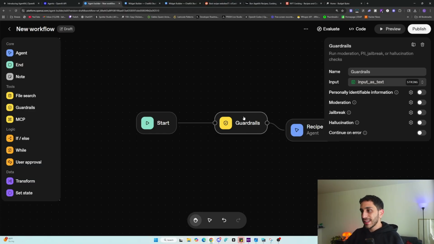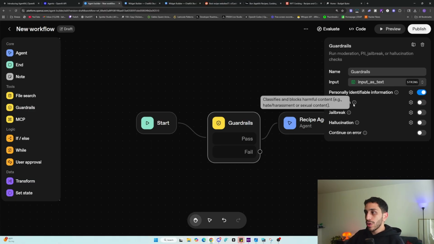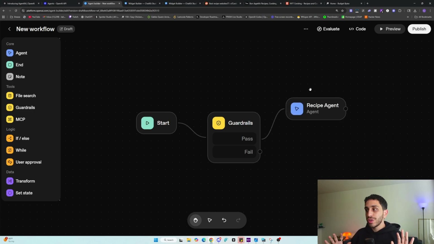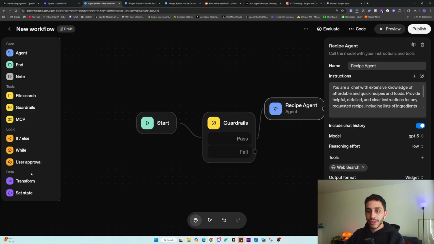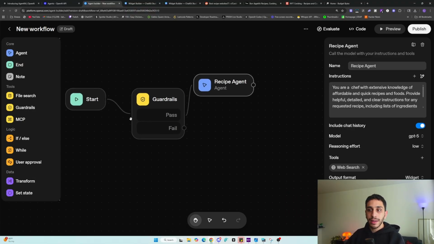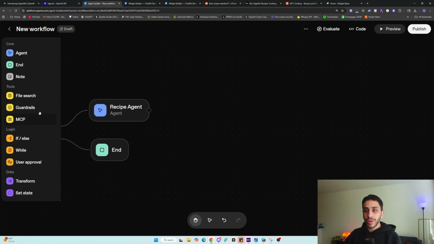So you can select pre-existing guardrails like PII data. So you are not allowed to detect personal identifiable information being passed. You can also moderate, block harmful content, also prompt injection. So we want to make sure that users can't use this recipe agent for anything else. So if you fail here, you can add something else like maybe an end node here and it ends the call, for example. So that's really important for us. And I realized that as I was looking through these things. So that's generally what you can do here.